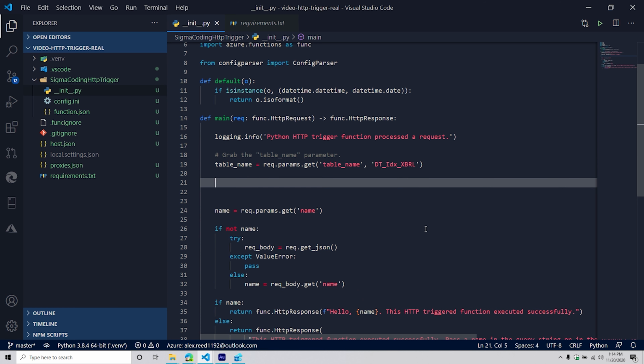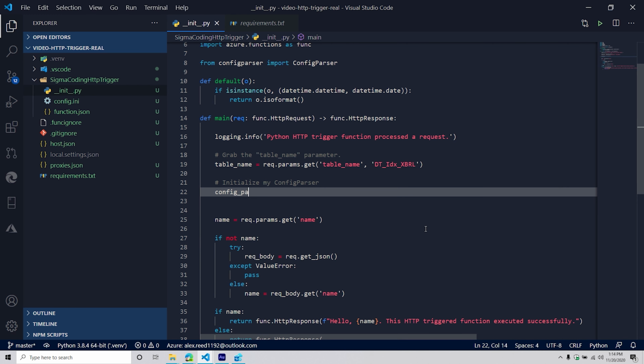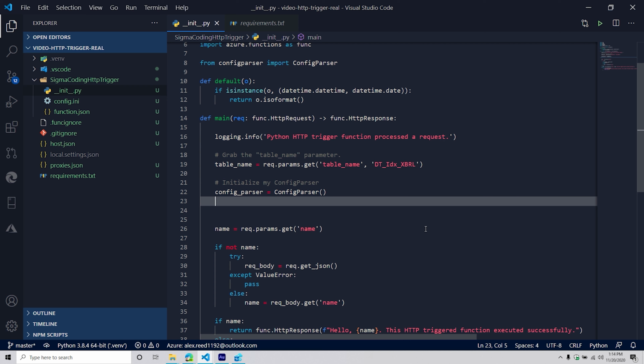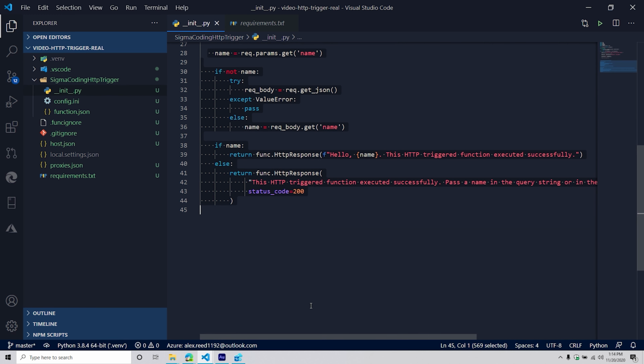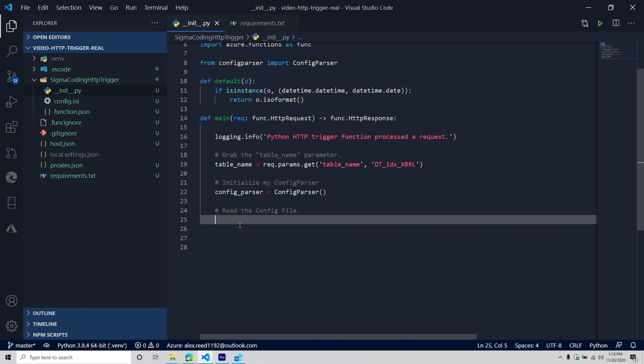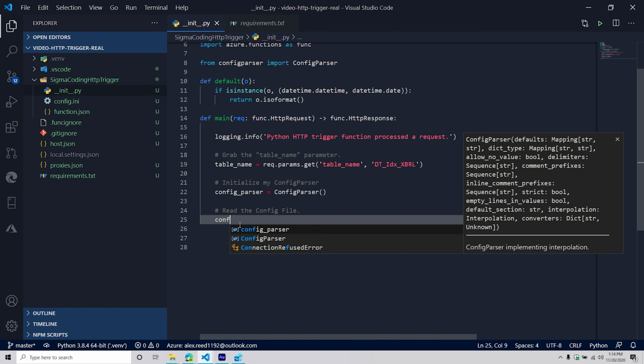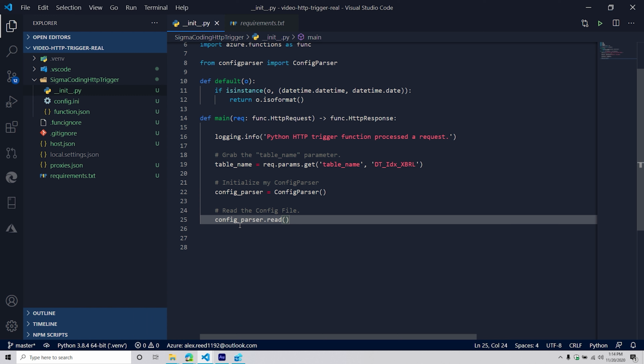So from here, the next thing I'm going to do is I'm actually going to read my config file. So I'm going to initialize my config parser. So I'm going to say config parser equals, and then I'm going to do the config parser object. I will read the config file. So we're going to do config parser, and then we'll do the read method, and then I need to point to the file path.